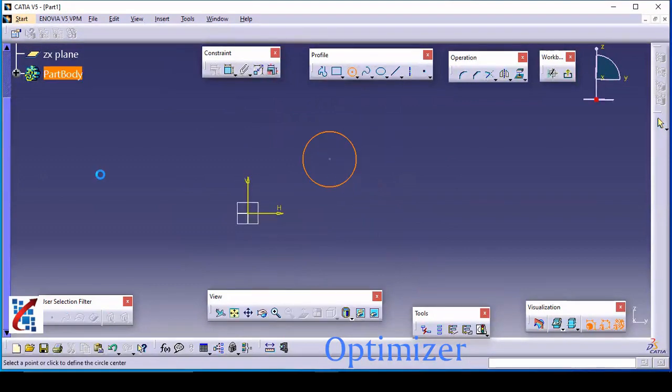Now suppose two circles are there like this. Now suppose I want this circle and this circle symmetric about this axis. It means the size of this circle should be the same, and also the position on the right side and left side will be the same. So what should we do?